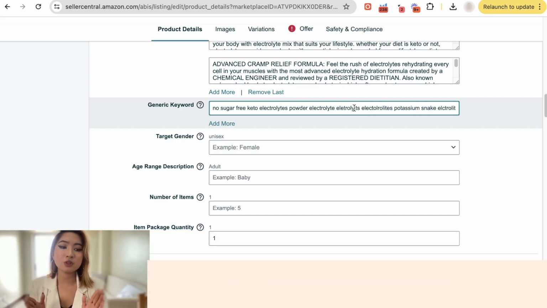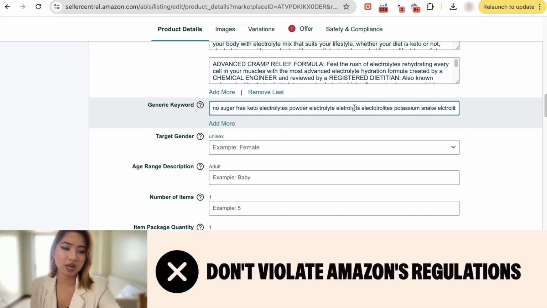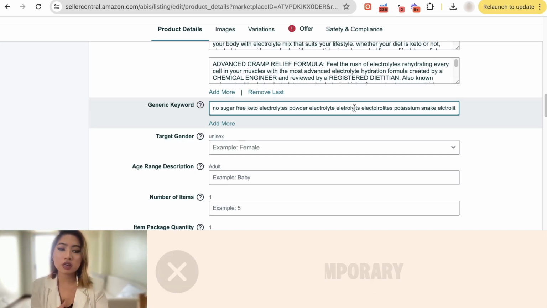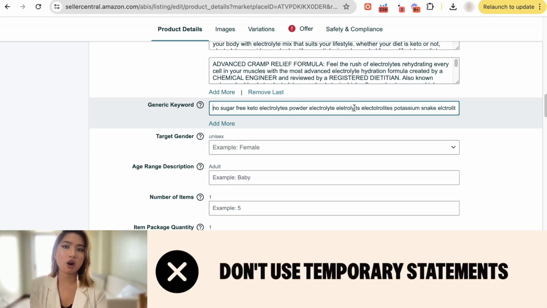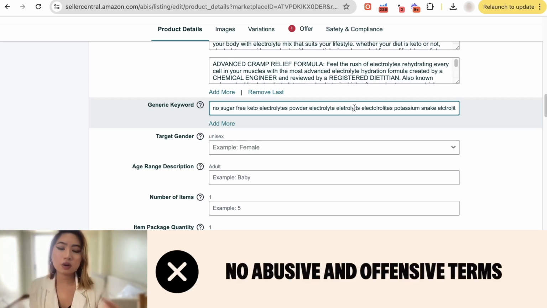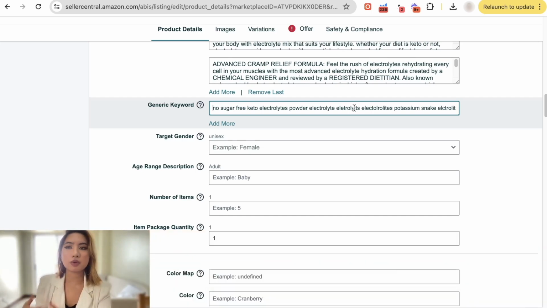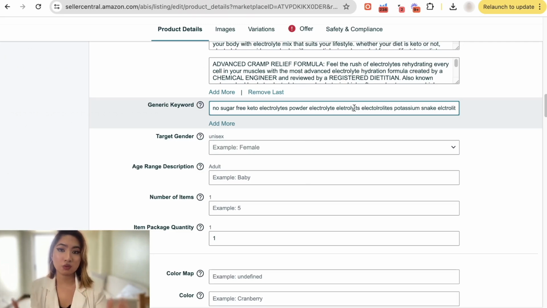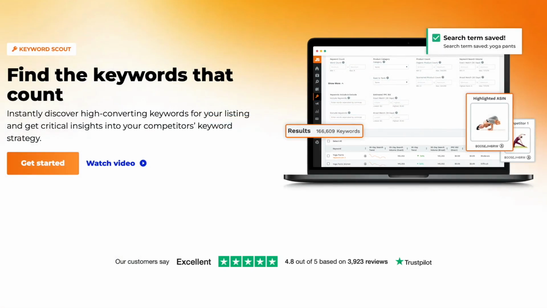Most importantly, do not violate Amazon's regulations. Do not include your brand or competitor search terms. Do not use temporary statements like all new or on sale now, or subjective claims like best, cheapest, and amazing. No abusive and offensive terms. And lastly, it's really important to revisit your backend search terms. Add and remove if anything has changed in relevancy based on the latest search term trends.